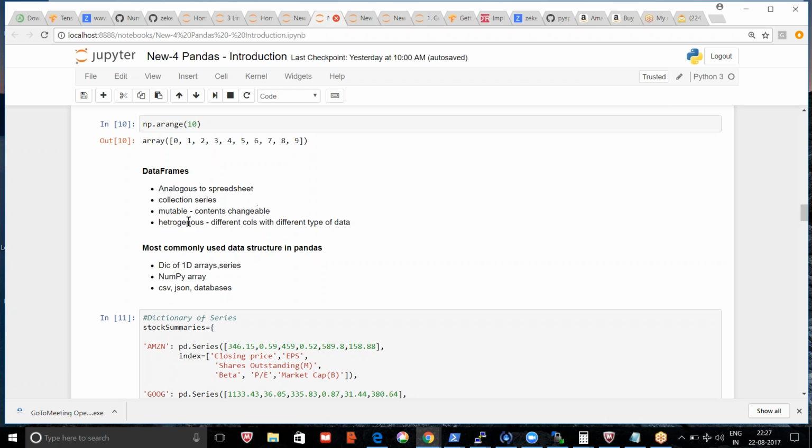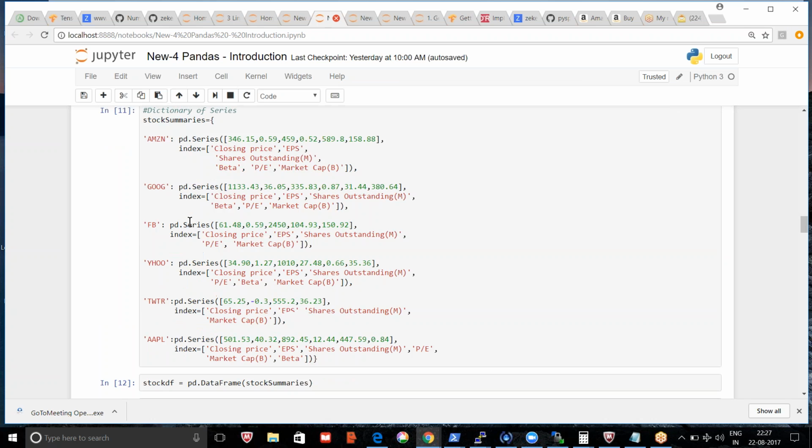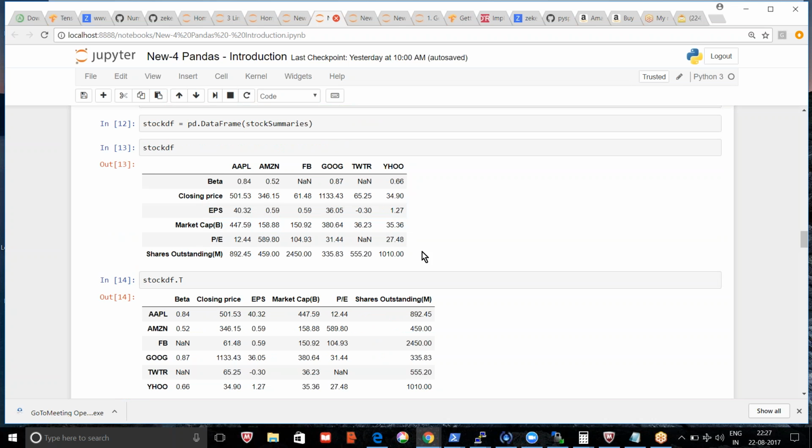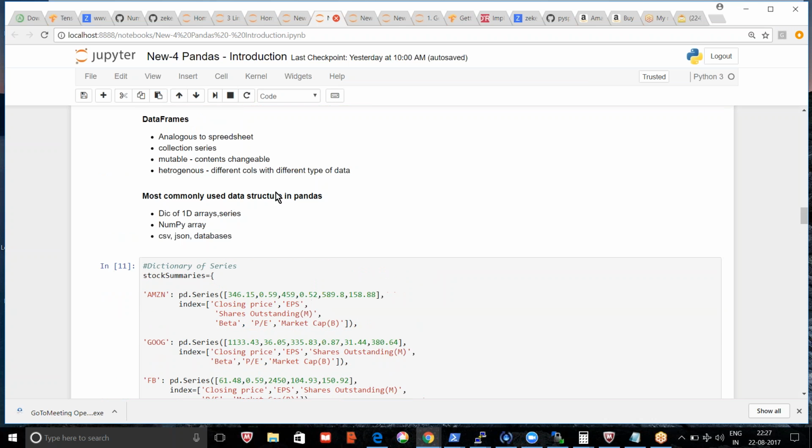It is mutable. You can change the content. You can imagine this has nothing, but I will show you some content here. This is what a data frame is. You can have different values, different content. Something will be a string, something will be a number. This is the column name. This is the index name. I'll come to this. It is the most commonly used data structure in pandas.